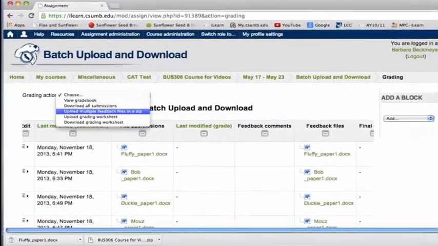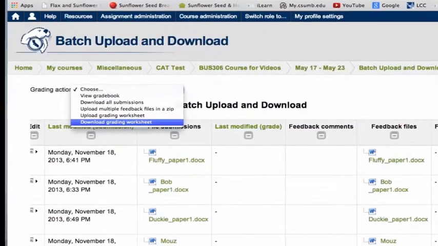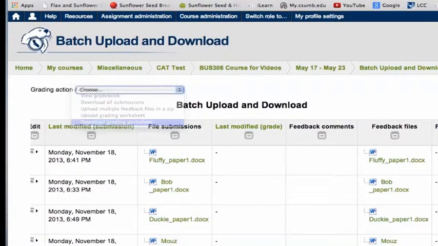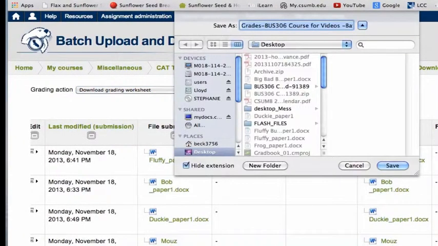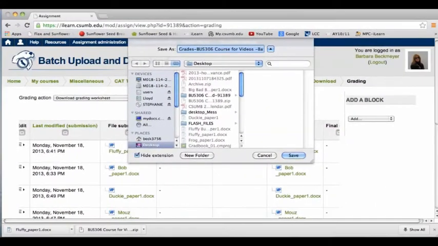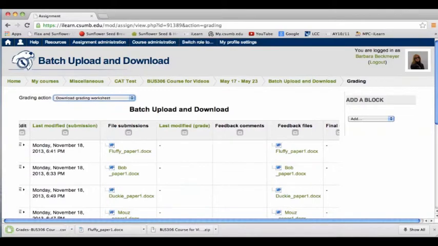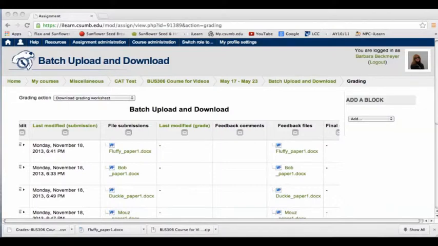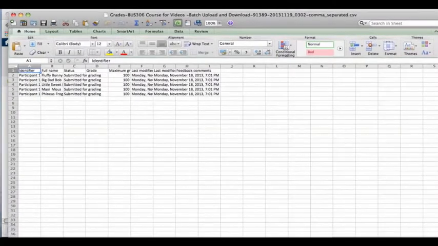We're going to first download the grading worksheet. And this is very similar to a spreadsheet. And I'm just going to click Save. It's downloaded that to my desktop, so I'm going to click it and open it. It's a CSV file. And what this has is a place for you to grade.